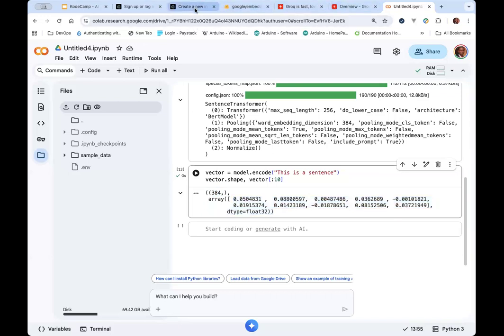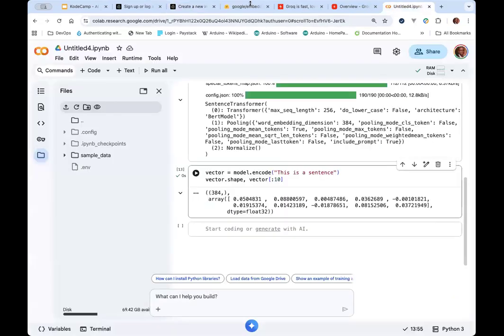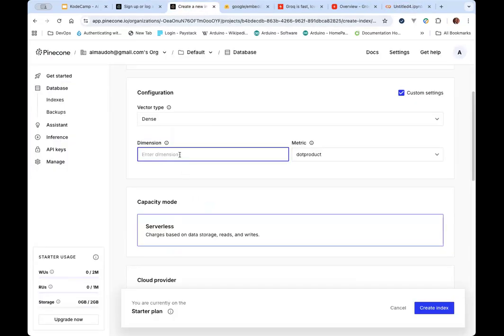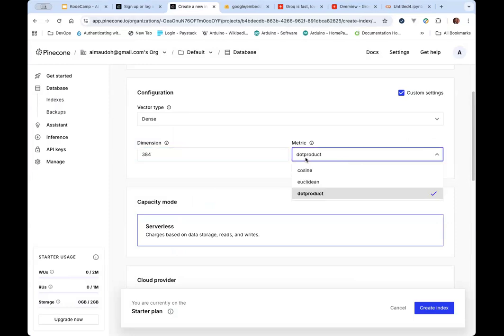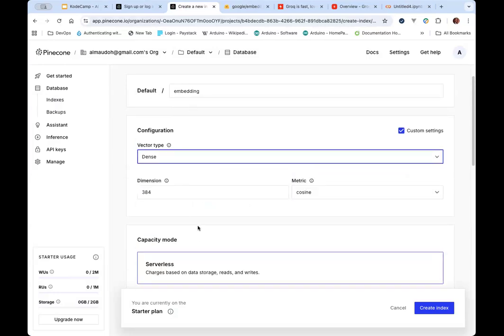So I can go back to Pinecone. Remember the dimension is 384, so we have 384. I could choose whichever metric, cosine or dot product. It's a dense vector, right? So those are the three things.